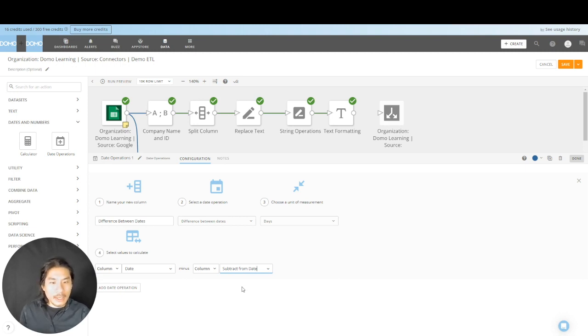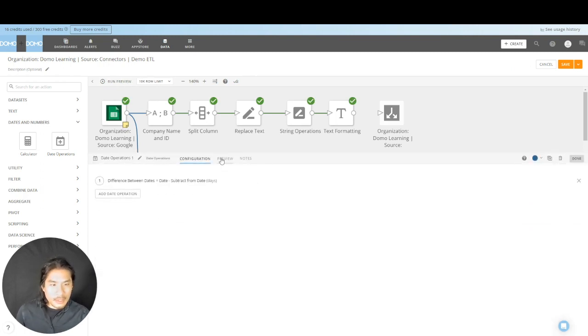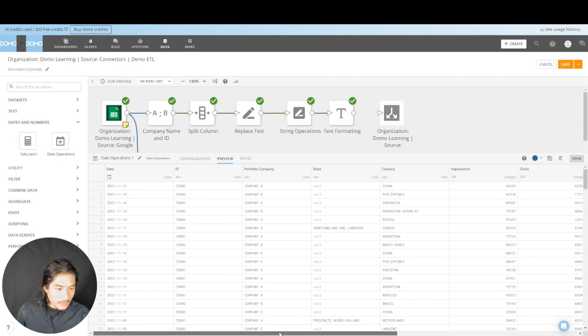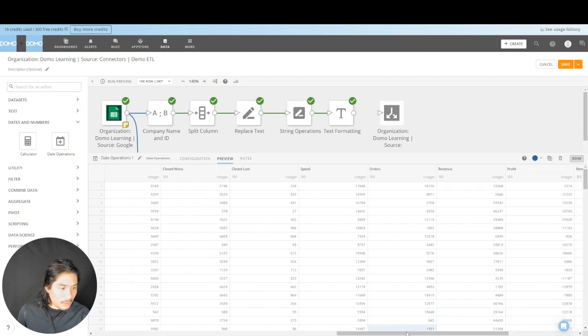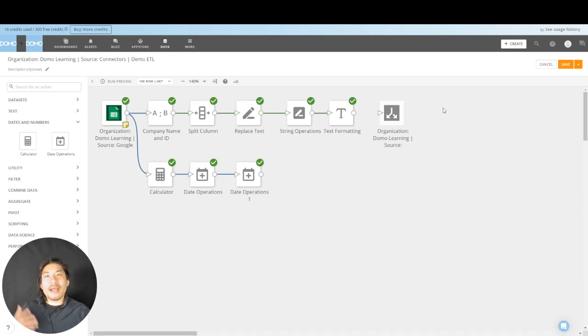Hopefully that makes sense. Okie dokie, let's go hit run preview. Okay, let's go to data operations, preview, and all the way here, we have subtract from date, which we did. Great, and then now the date difference, which is 5, because that's what we subtracted. There you go. Now you know how to use the date and numbers section and date operations.